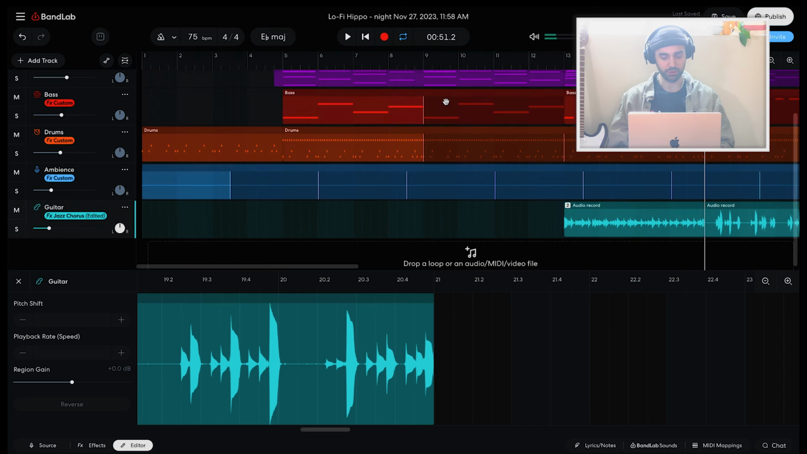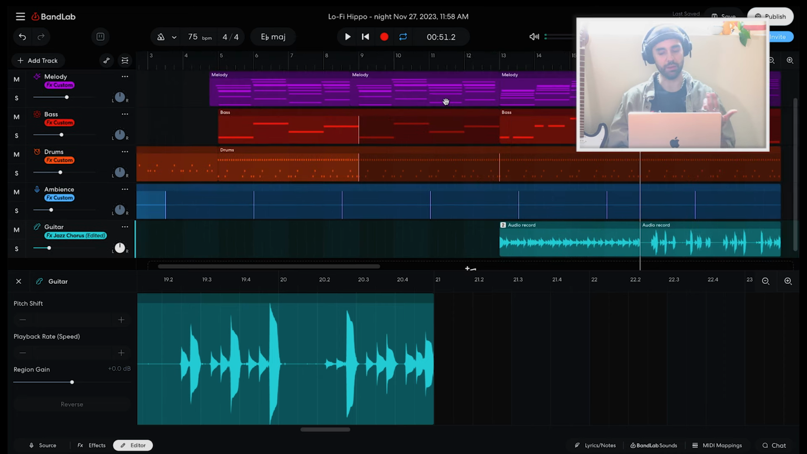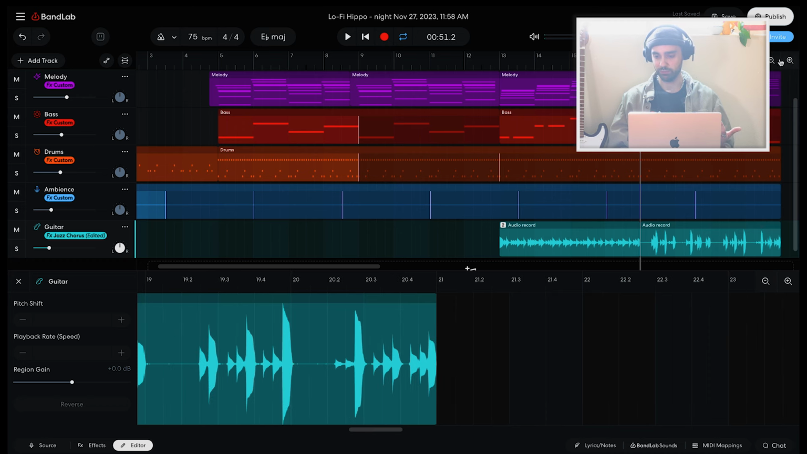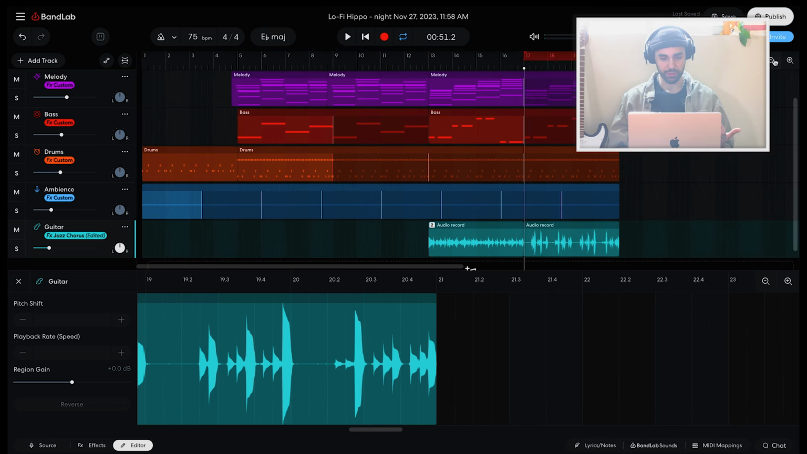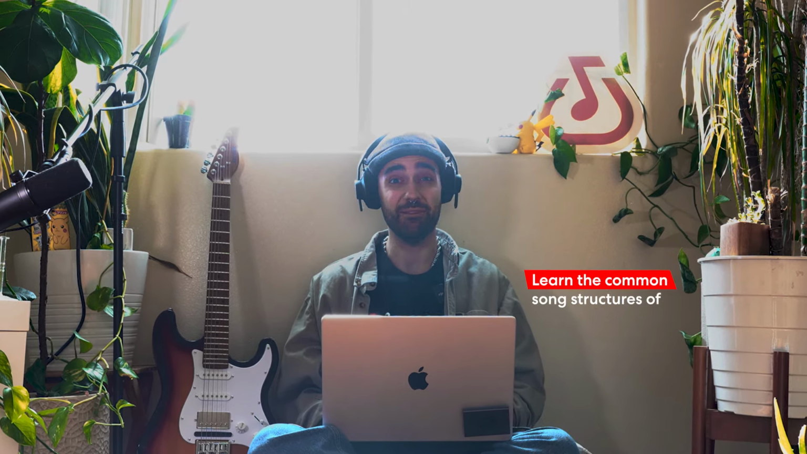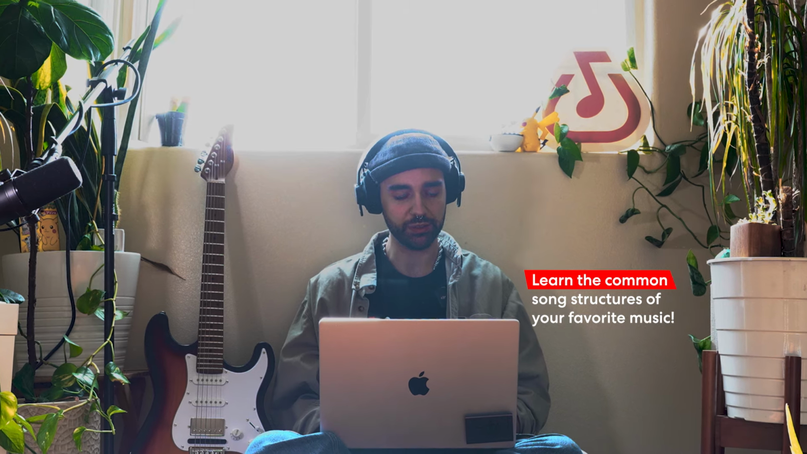The drums are sounding a little boring, but we do need to start thinking about how we are going to turn this into an actual song. So let's zoom out a bit on our timeline here. Whatever genre of music that you are personally interested in making, you should go listen to your top 5 favorite songs and really pay attention to the structure.